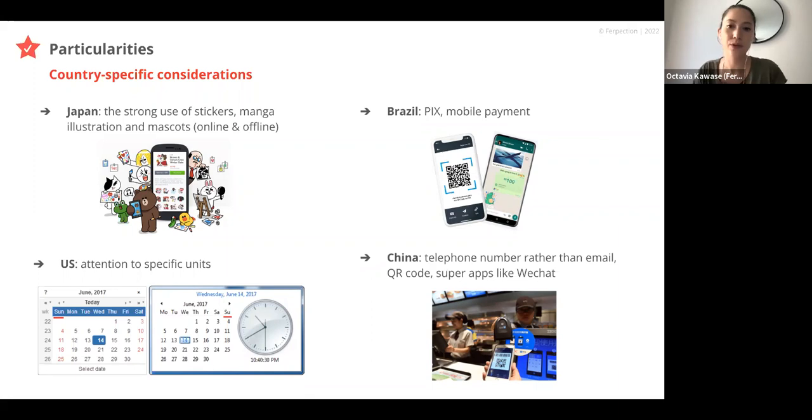And it's used in every application and several websites. In the United States, just be careful about the specific unit, especially between UK and US. How you write the dates, they're opposite in the direction between day and month. So in order to avoid any mistake, especially on travel agency websites, just be careful about the specific units for each country. And in China, they have what we call super apps like WeChat.